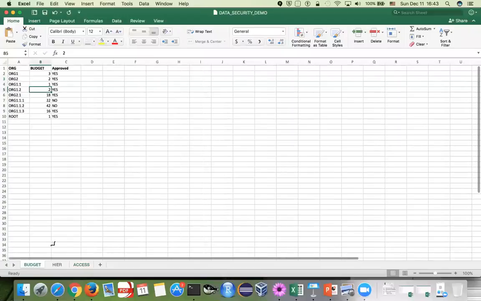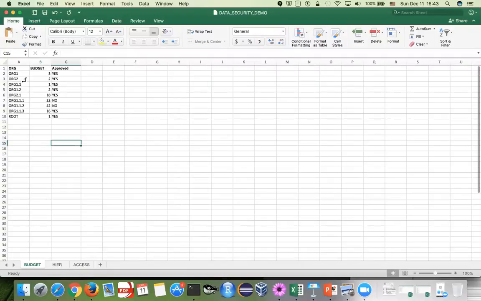First, the assumption is that you have a budget table, and the budget is allocated by organization. Some of the budget is approved and some has not yet been approved. This is the budget amount, which you can interpret as maybe headcount, like how many people are to be hired for organization 1.1. And how many headcount is available for organization 1 is different. This is a hierarchy. Today I'm not going to go through hierarchy, but we can also secure based on hierarchy. That would be a more advanced topic.